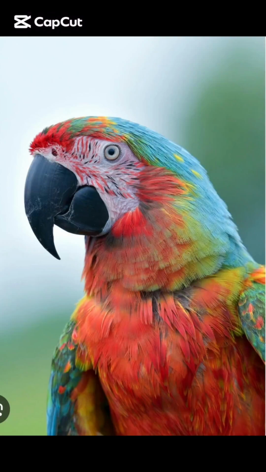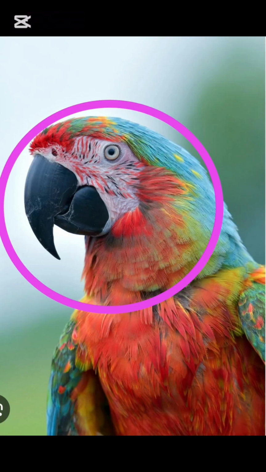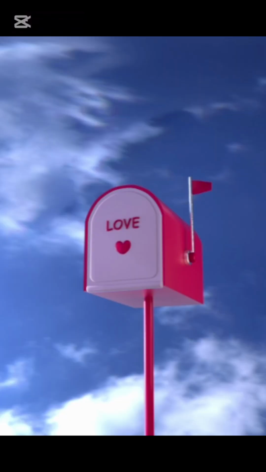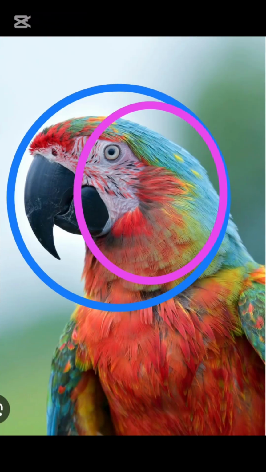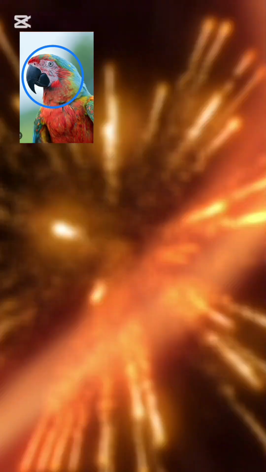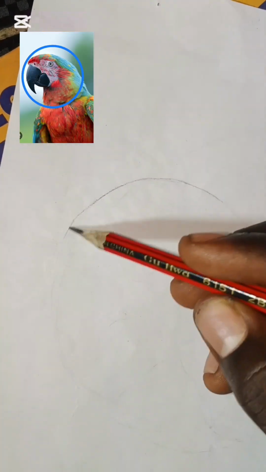Okay friends, today we are going to be learning how to draw using circles. So as you can see, I've positioned my circle on our diagram as it is on the parrot. So let's begin. Okay, so we are going to try and replicate that circle.